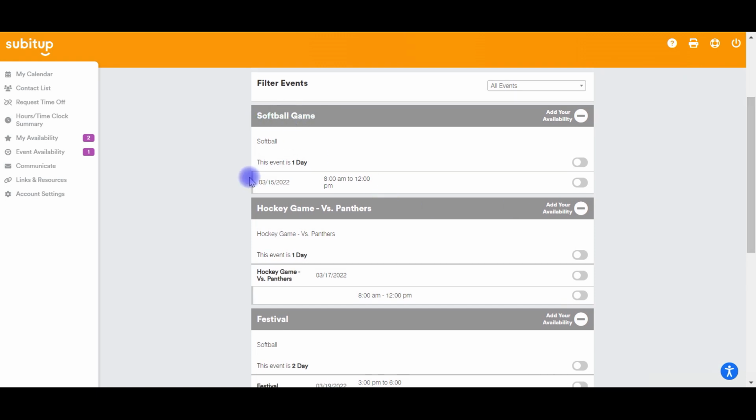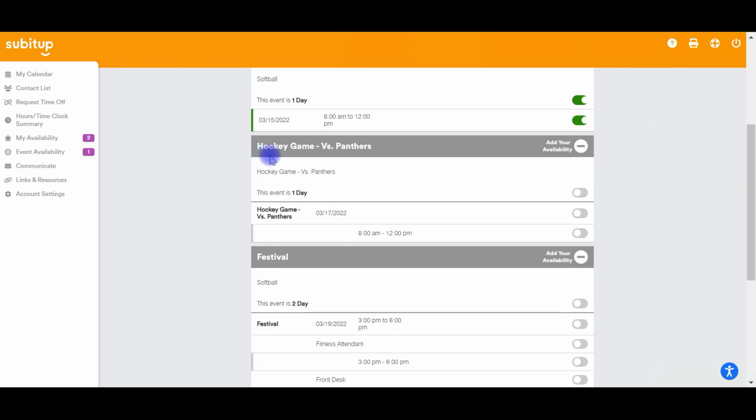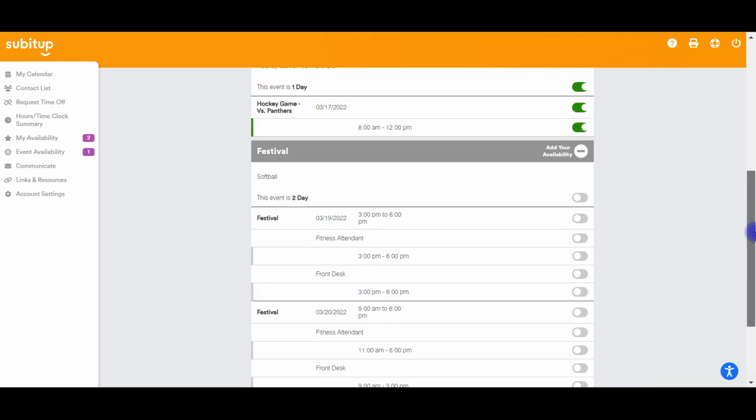For the softball game, it's just asking for the total event, which is from 8 a.m. to noon. Can you work this event? If you say you can by toggling this box here, what you're saying is you're able to work any shift within that event. For the next one, the hockey game, this one also gives the full event. There's only one shift for this specific event, but if there were multiple, you'd be able to see that and put in different times and your availability based on those.